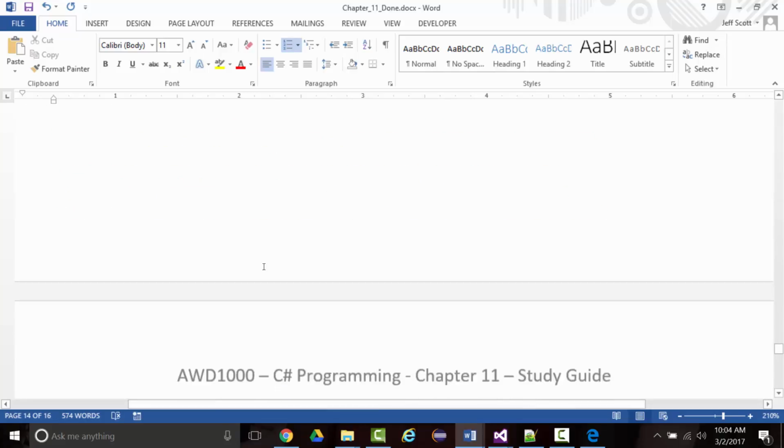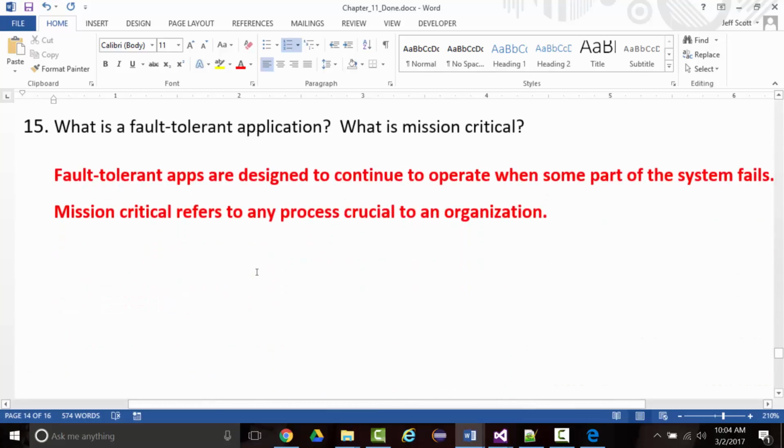Okay, number 15. Again, 2 more questions on the test. What is a fault-tolerant app? They're designed to continue to operate when some part of the system fails. What is mission critical? It's any process crucial to an organization.